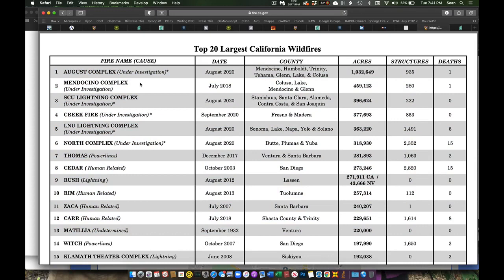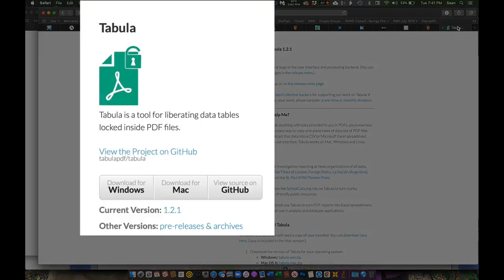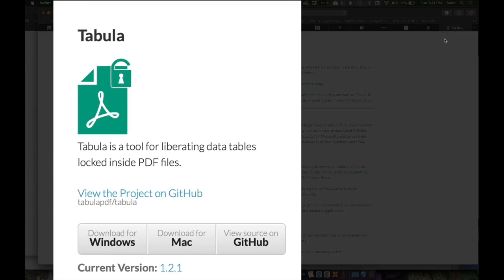So to deal with this, to what we call scrape the data from a document, there's various tools. One of the easiest ones is this one here. Tabula is designed to make this easier for you. This is an open access tool that works across platforms.